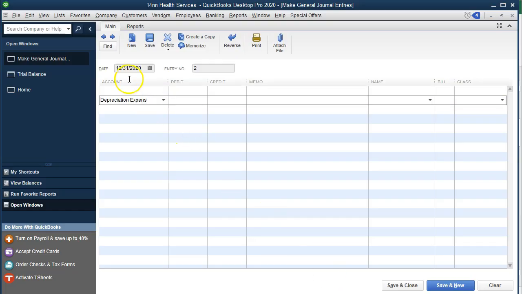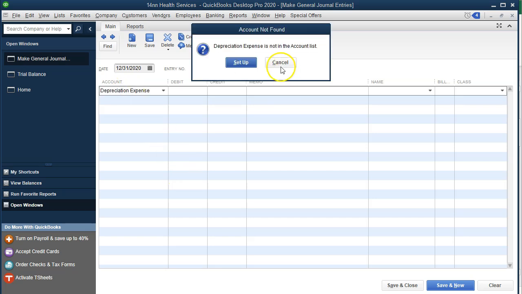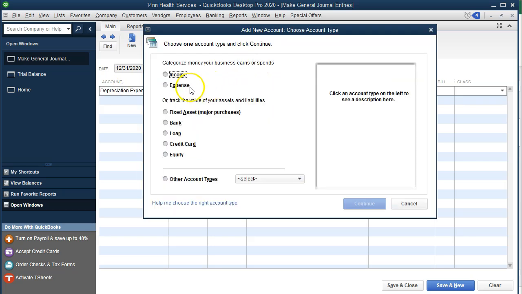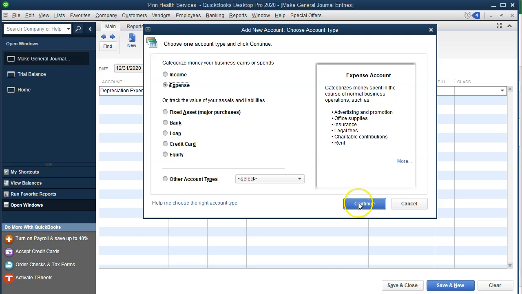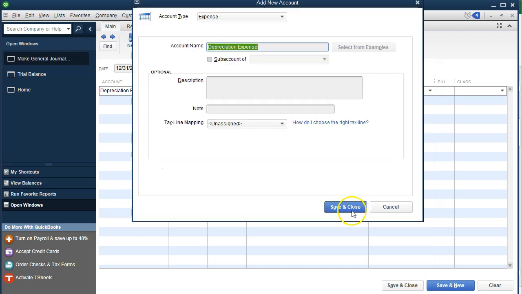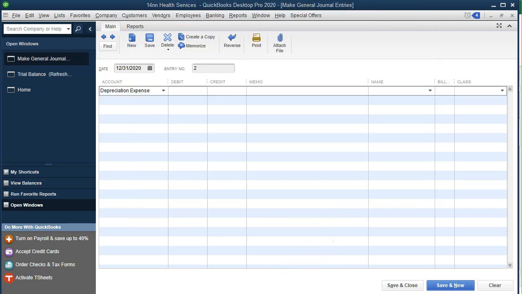Depreciation expense, not on the bottom. I want to have it on the top. I'm going to put depreciation expense and we'll set it up. It's going to be an expense type of account, and continue. Expense type of account looks good. And we want it to be 4,400. Class is going to be the fundraising.